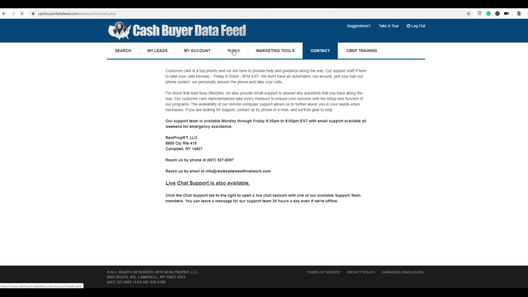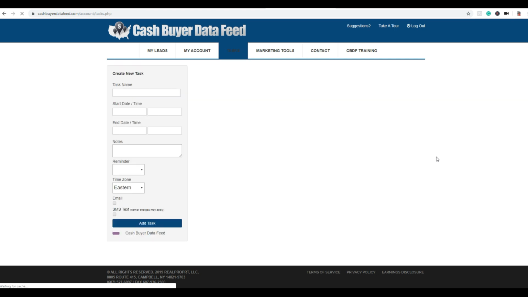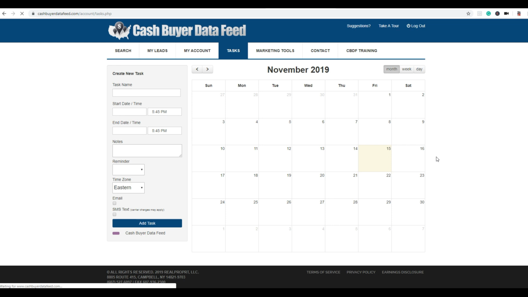They've got a task calendar in here. So if you need to call a cash buyer back or you want to put anything in this task thing, it's really like Google Calendar, and they are working on hooking this up with Google Calendar. So if you have something in here, it'll sync with it. You can also have it email and text you a reminder.